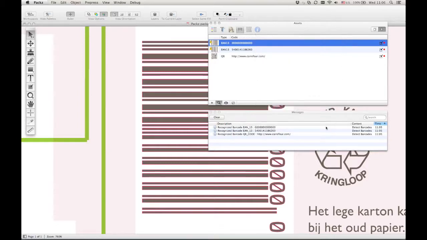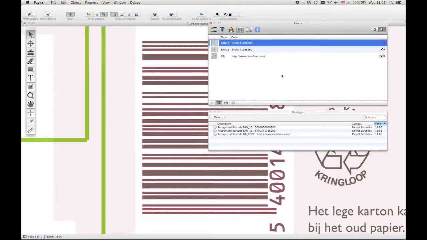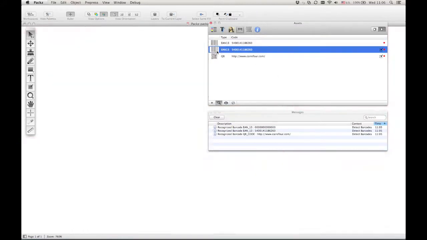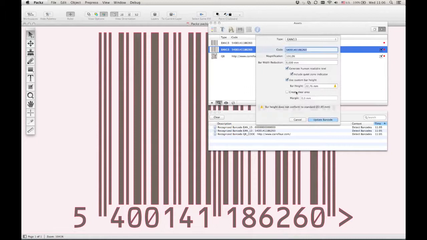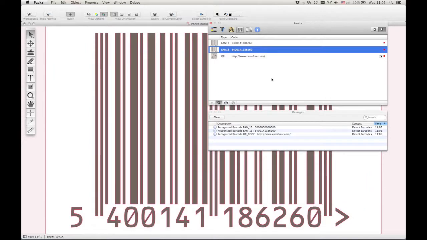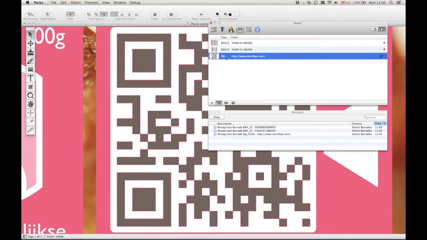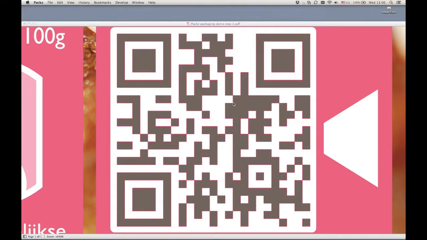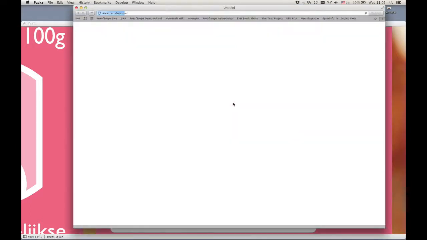PackZ detects not only the barcode but also the characteristics of that code, so that the user can modify them and add a barcode conforming to the product and printing standards in use. PackZ also resolves URLs encoded in quick response codes and opens the website in the user's default web browser.